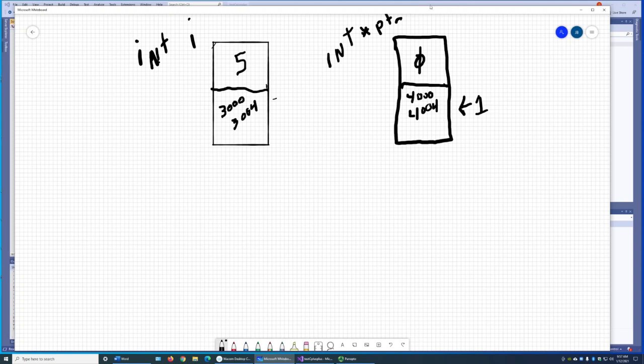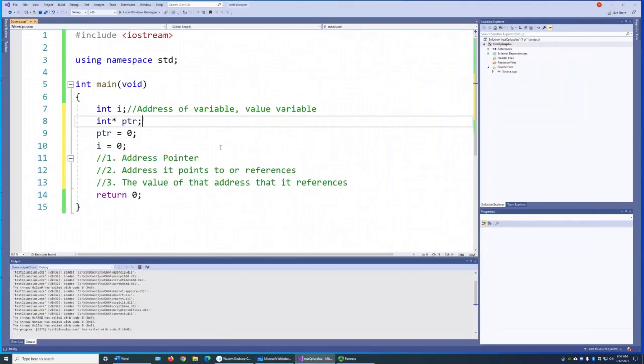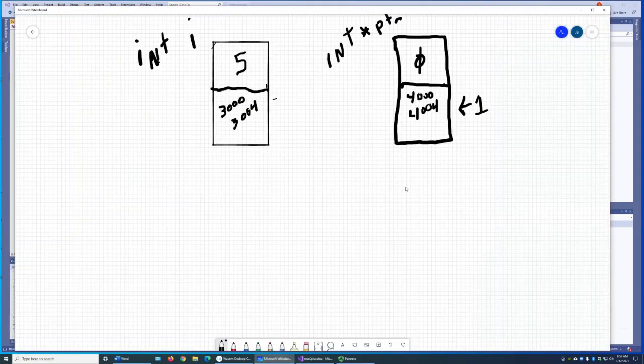Now the next characteristic of the pointer is the address it points to, or references. So when we did pointer is equal to 0, what we're doing is assigning the value of what that pointer holds. So what we did essentially is put the 0 right here, just like we assigned i to 5. So essentially we've created a pointer on the stack at a specific address that points nowhere. So this right here is characteristic 2.